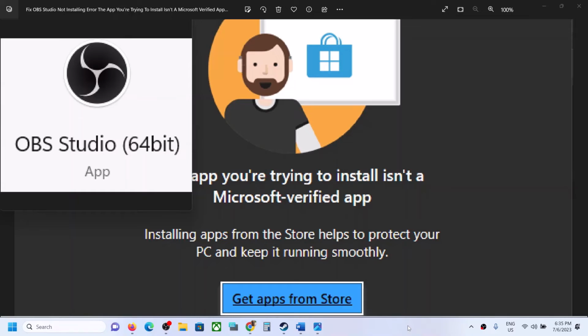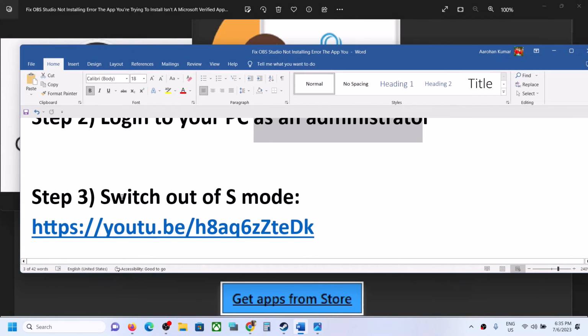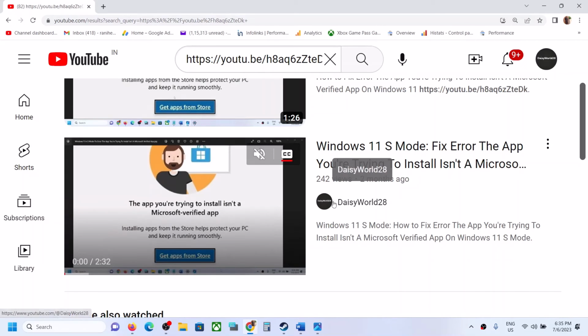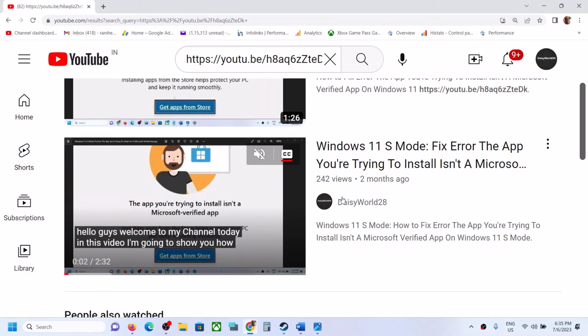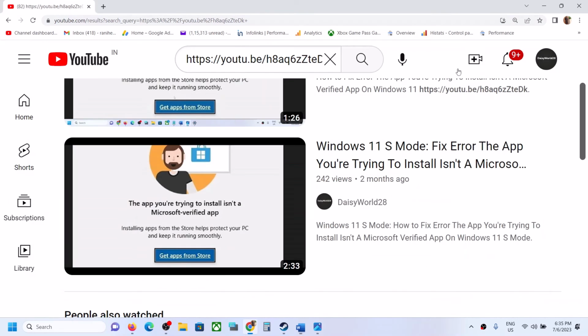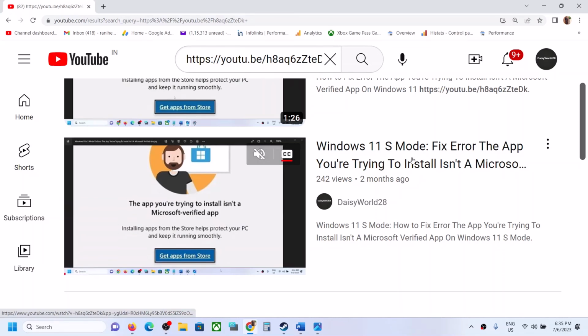Now if you are still unable to install OBS, in that case, the last step is to switch out of S mode. So if you have Windows in S mode, you can switch out of S mode, and that should help you to fix the error. Now to switch out of S mode, you can watch this video. The link is provided in the video description, so you can go to this link, and I have made a separate video on how to get out of S mode and you can fix this error.